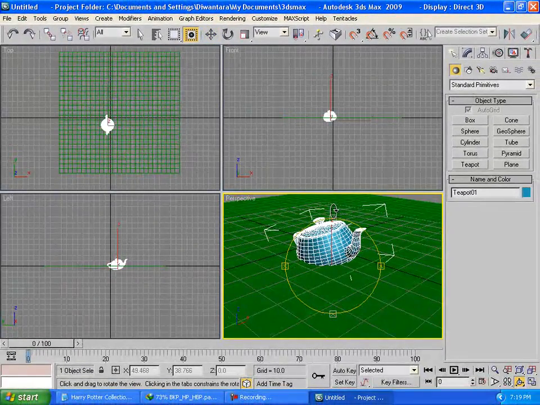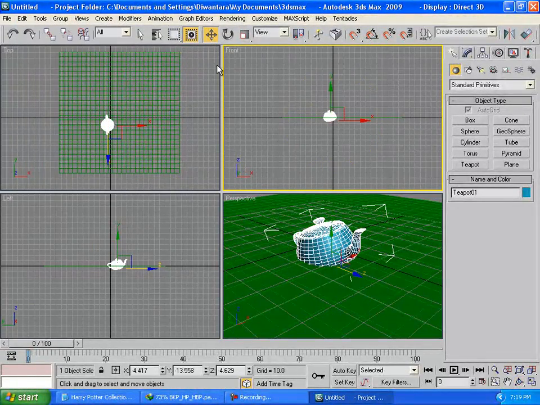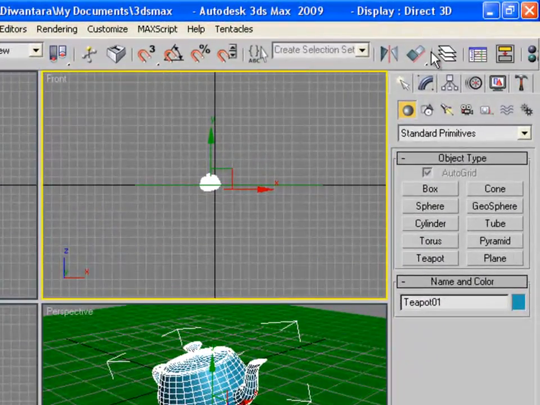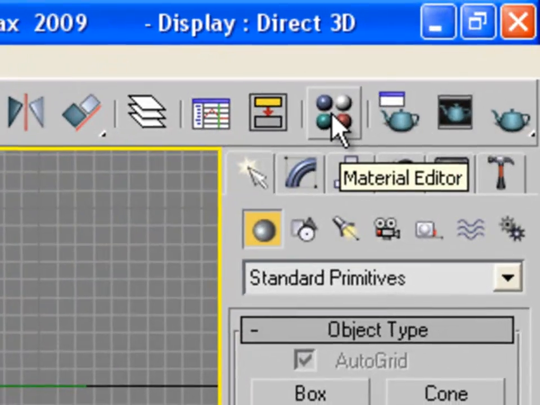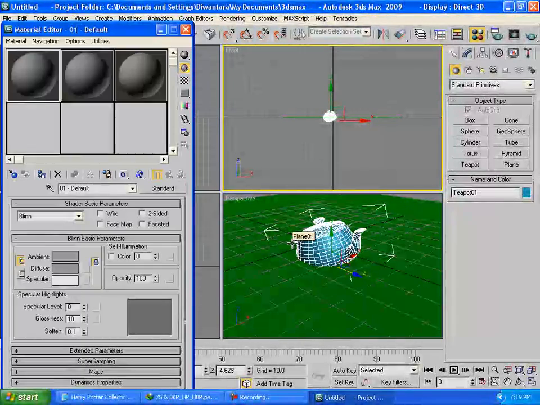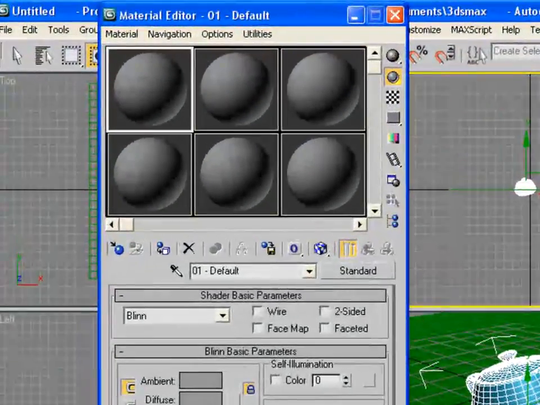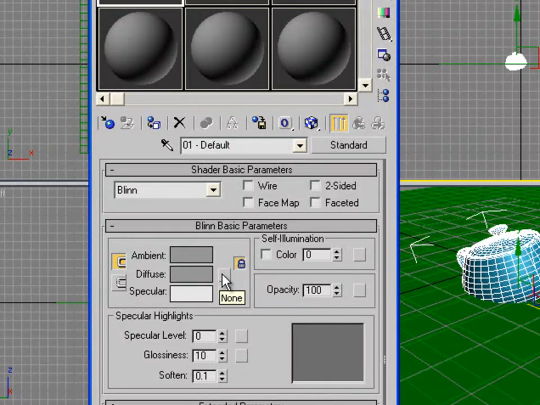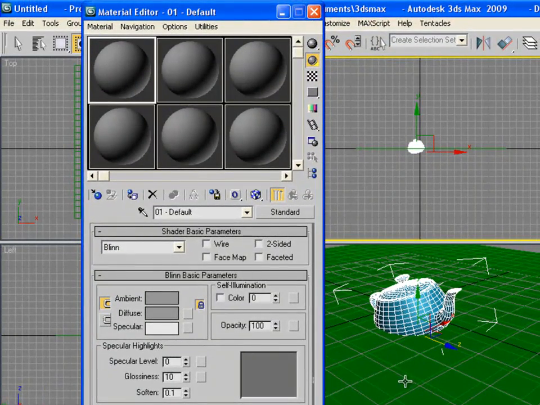Cancel the camera here first. Next thing we are going to do is press M. We're going to go to the one that looks like four balls here that says material editor, or you can simply press M on your keyboard so it will show the materials. Alright, so click on one of them and then you're going to create a material for the water.